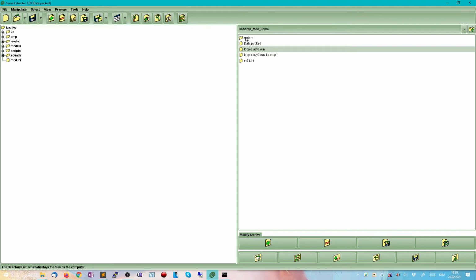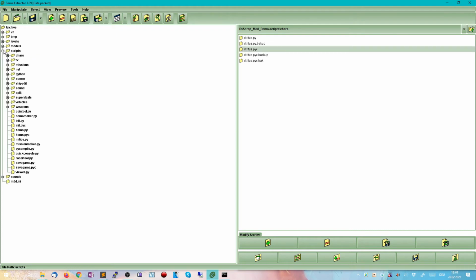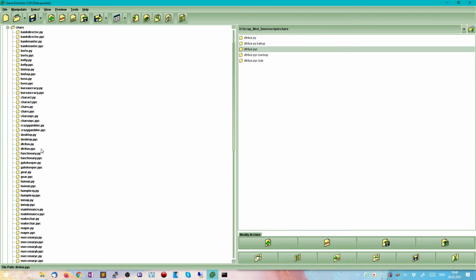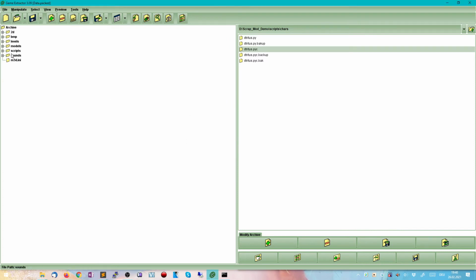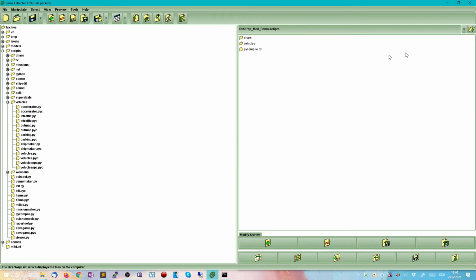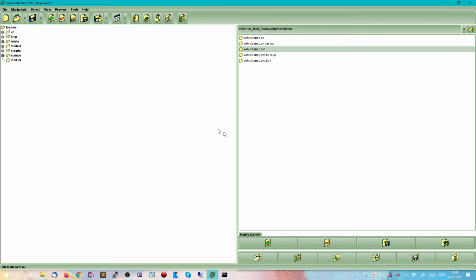Okay. Let's also replace the dtritus.pyc inside scripts, cars, dtritus.pyc, replace, and in vehicles, let's replace vehiclesnpc, the correct one, with vehiclesnpc. So now we have modified the archive, but we haven't saved it yet.